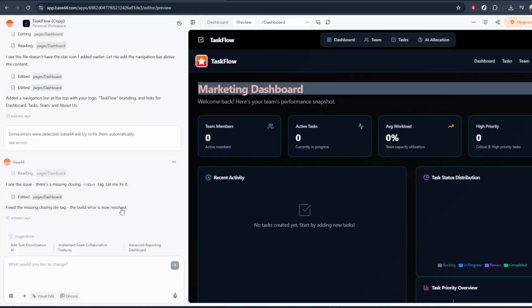First, go ahead and open Base44 and sign into your account. Once you're in, you'll land on your main dashboard where all of your existing projects or apps are listed. Take a moment here to decide which project you want to add your login and sign up pages to.